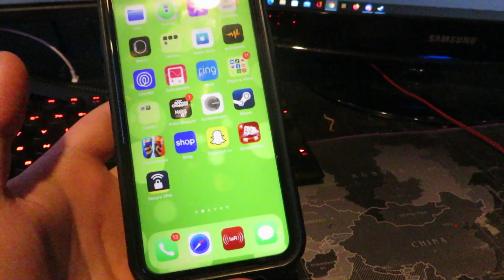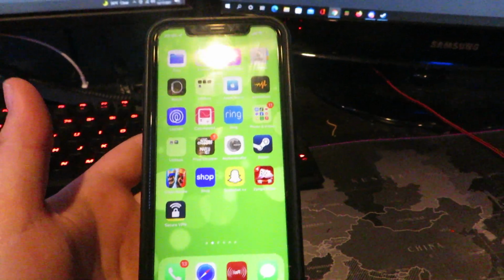And if it did not work for you, just try to go through it one more time. Do another app, you know, whatever works for you.